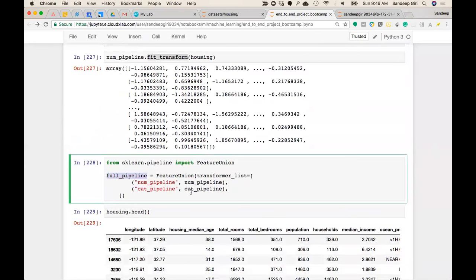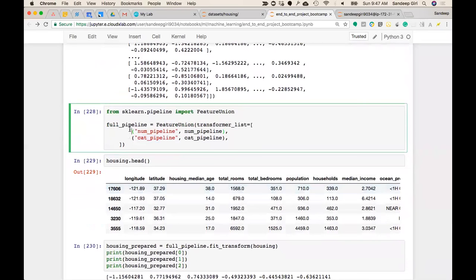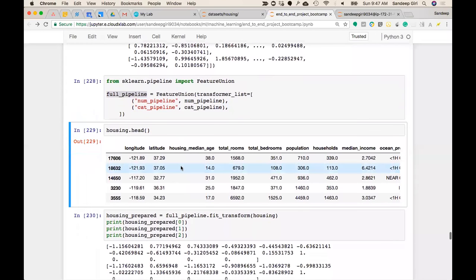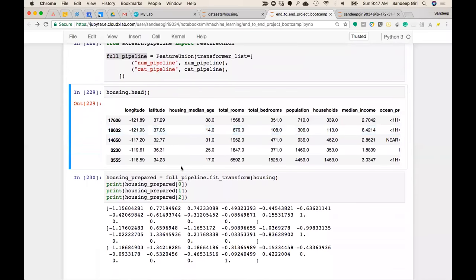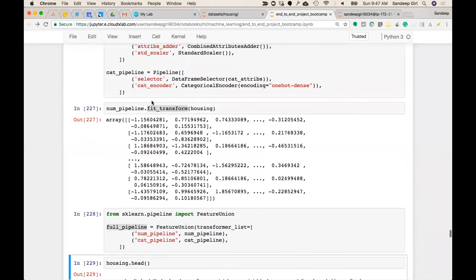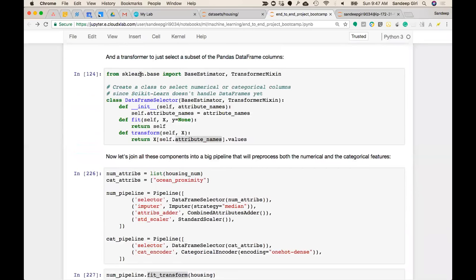So a pipeline can have other pipelines, and each of the pipelines provides fit and fit transform. So here we have the numerical pipeline and the categorical pipeline. This is my full pipeline. If I say full pipeline dot fit, it'll execute all of these. It makes our life really easy. Let me go up to where we were executing.